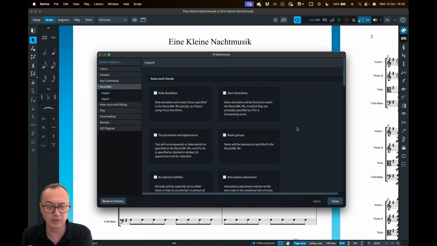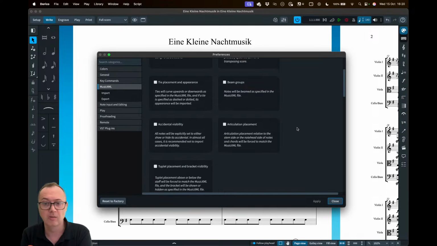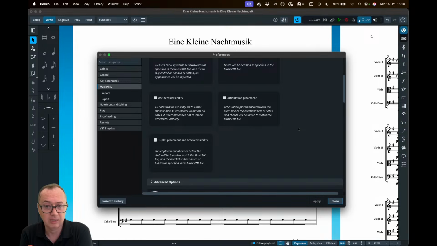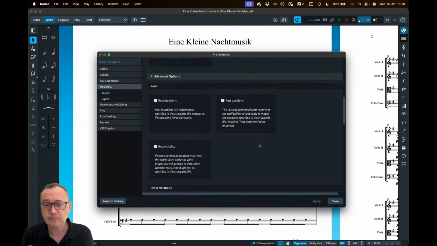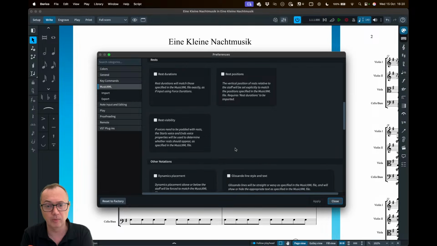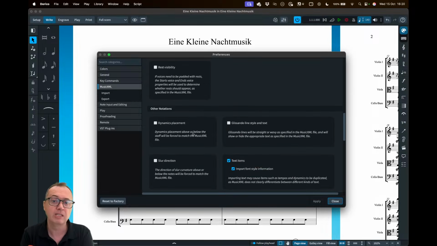If you don't tick the boxes, Dorico will use its own options, but again, be aware that that's what it's doing. So the same applies for articulation placement or accidental visibility, tuplet brackets and that kind of thing. If you've got lots of tuplets, do you want them all to appear or not? The same kind of things can appear for rests. So if you put particular rest groupings in, or rest lengths, durations, that kind of thing, then you might want to have imported those. Dynamic placement, various other things here.